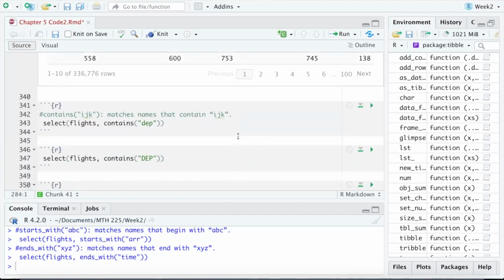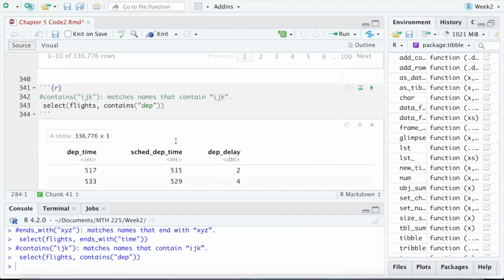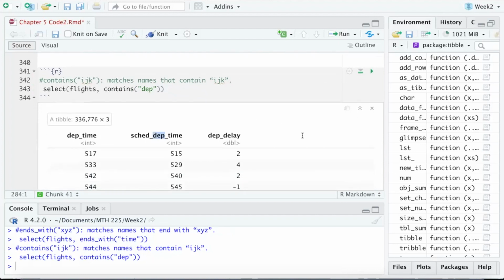Okay, and then here's another helper that you can use: if the variable contains DEP anywhere. So we have these departure variables, right? But we also got this one here. DEP was in the middle. It didn't have to be in the front, and it didn't have to be at the end. If it contains that anywhere, it gets selected.